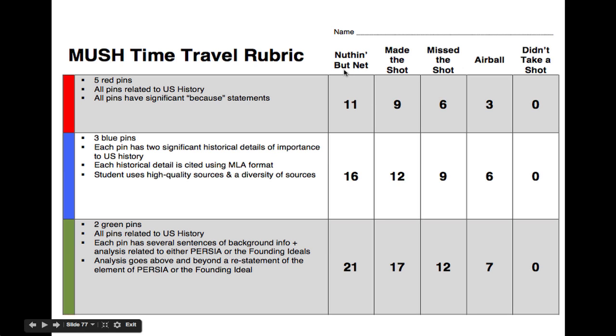Everything from nothing but net. That was a pretty, not only did the shot go in, but it made the swoosh. And it was just beautiful when it happened. This is an important distinction, I think, for kids to understand. Either your shot went in, it might have been ugly, you might have banked it in, it might have rolled around on the rim a little bit before it went in, but it went in, versus you missed the shot, you didn't score a point.